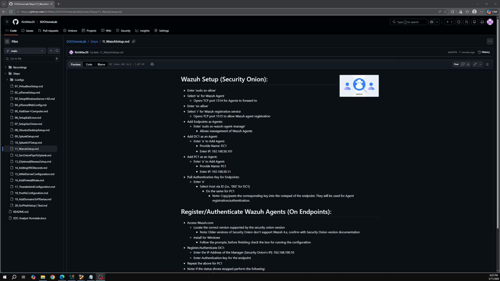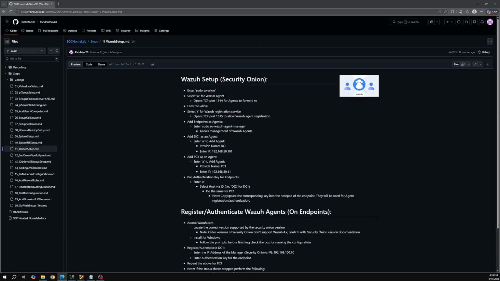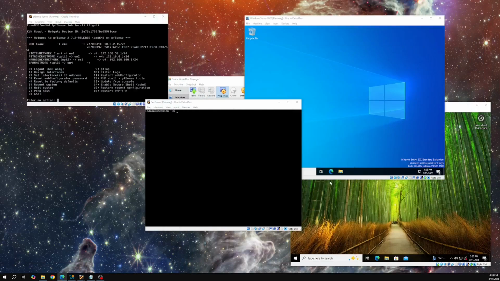Moving on to step number 11, we're going to be doing the Wazuh setup. Similarly to what we did in step number 9, where we added Splunk to the allow list on Security Onion and added it to an agent so that it is able to access it, we're going to do something similar for DC1 and PC1, just a little bit different. So we're going to open up Security Onion, and make sure the other two are also open as well, because we're going to be registering and authenticating the Wazuh agents on the other ones.